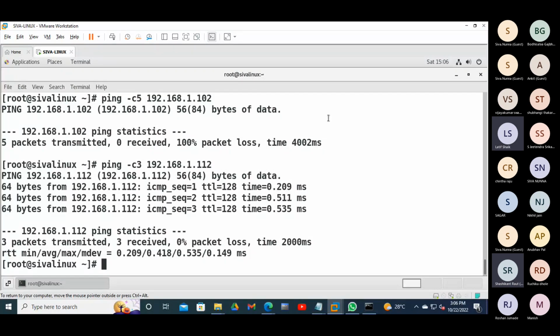Very good. Then first of all, put a command: ls space hyphen a. Hyphen a, A means all, including hidden files. Including hidden files. Enter.